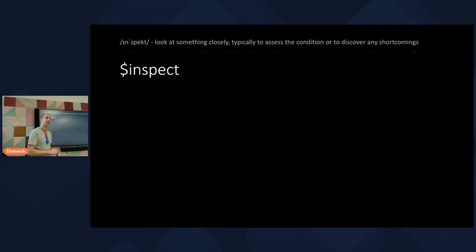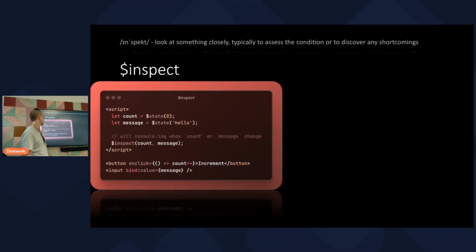So another cool one would be the inspect rune. So anyone brave enough to guess what the inspect rune will do? Error handling. Quite a good guess. So the way to use it is you pass in your state variables or your computed values or derived values, and it will inspect and console log them to the console.